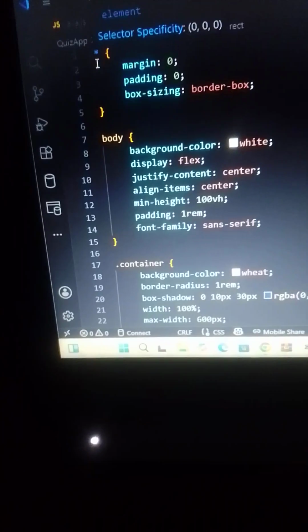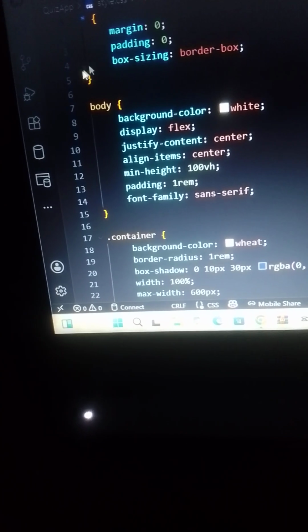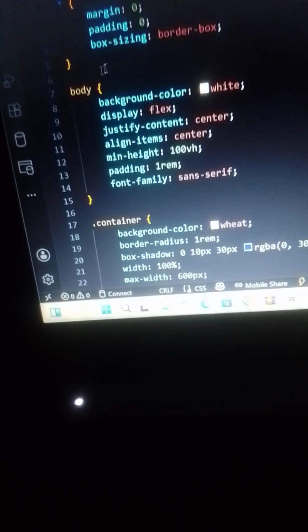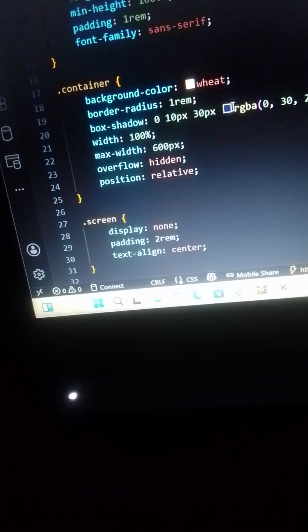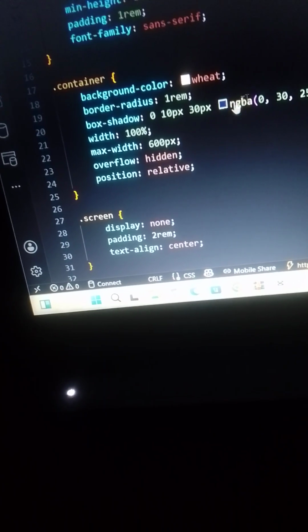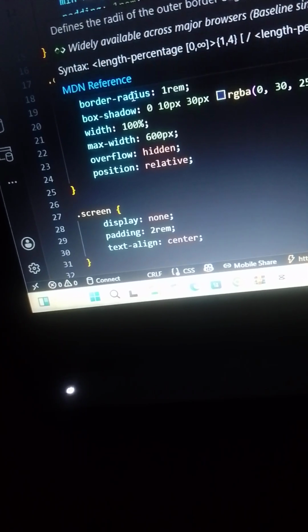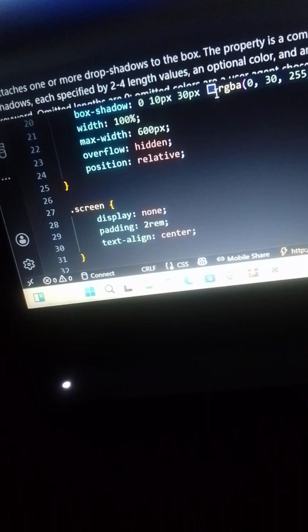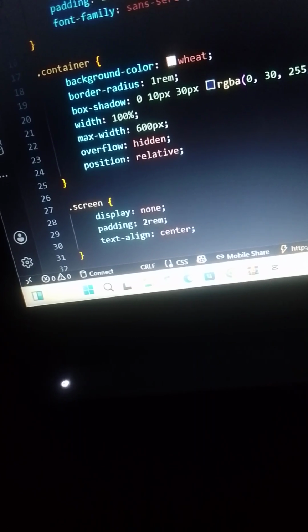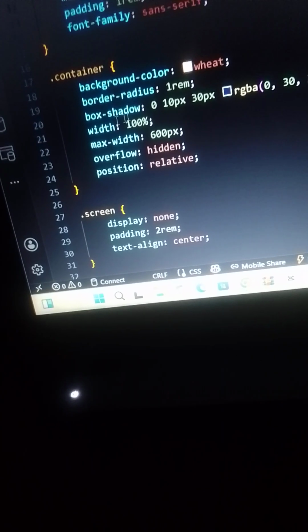Now we come to CSS. Just a little bit of CSS, nothing much. The universal selector that I'm using: margin, padding, borders, just common stuff. Give it color, give it padding, make it round. Give it a blue box shadow.